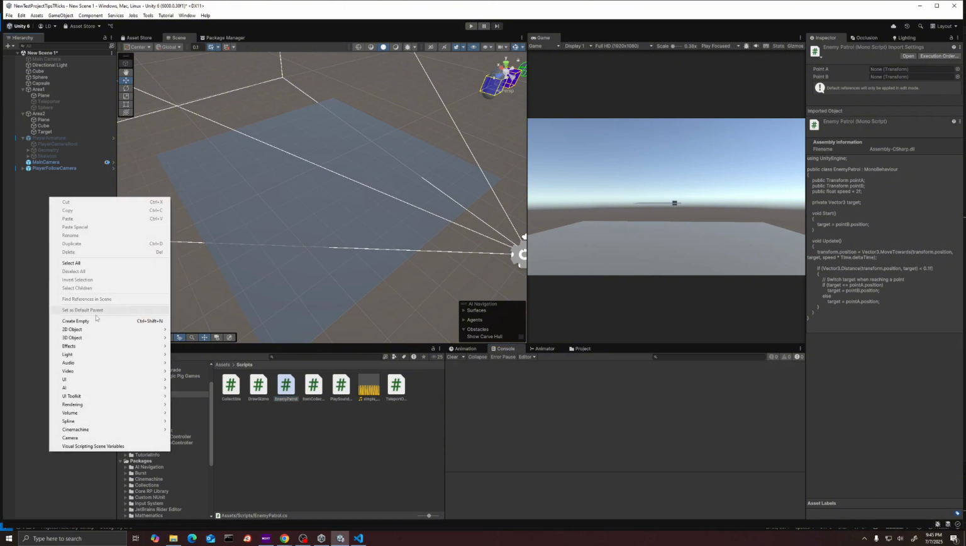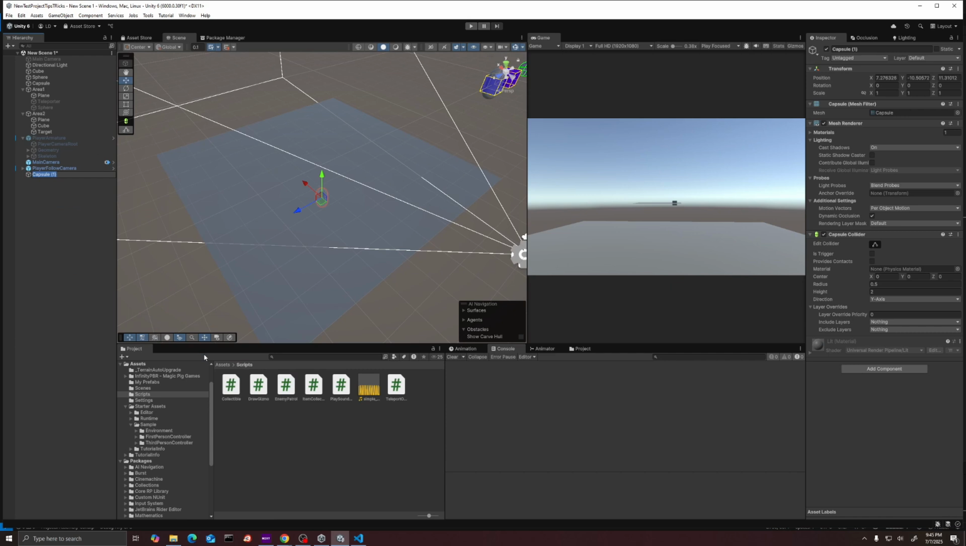Okay, so first thing we need to do is create an enemy. So let's do a capsule. We'll name it enemy. Bring it up. Bring it over onto the platform. It doesn't really matter because it's not going to have a rigidbody, so it's not going to be affected by gravity. Put it there.